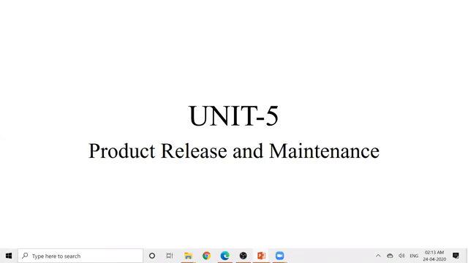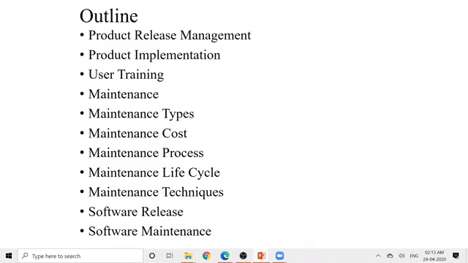Okay. The agenda of Unit 5 is product release management, maintenance, all about maintenance, like what are the types, cost, process, and even the software maintenance life cycle, just like our software development life cycle. We have some maintenance techniques like re-engineering, reverse engineering, forward engineering. So we'll see about those techniques and about the software release. These are the topics which are covered in Unit 5.